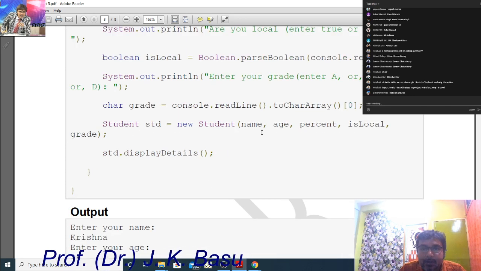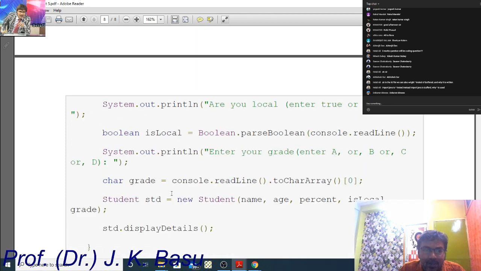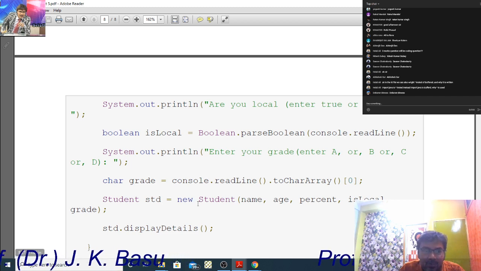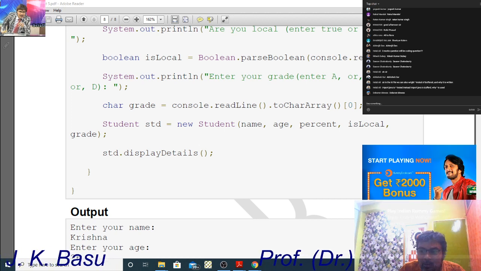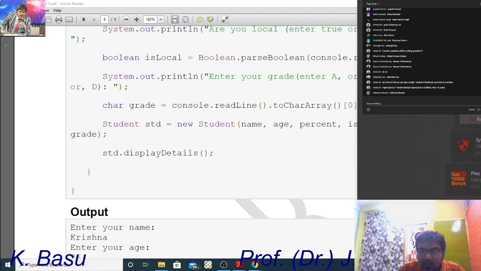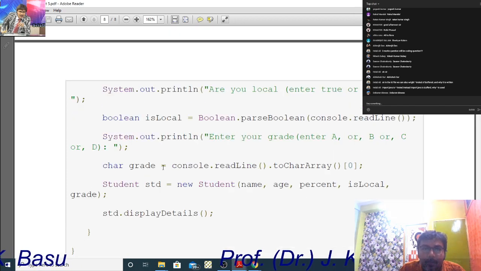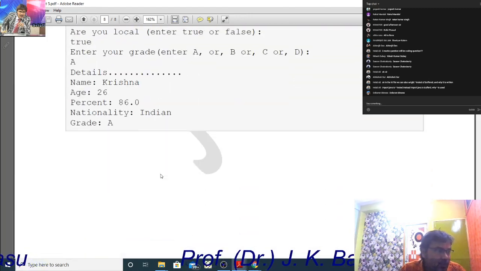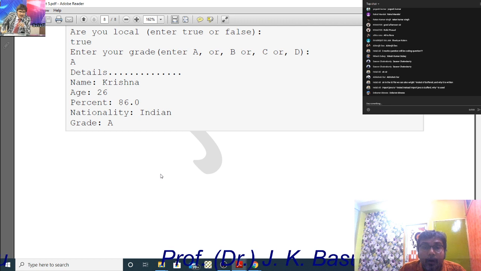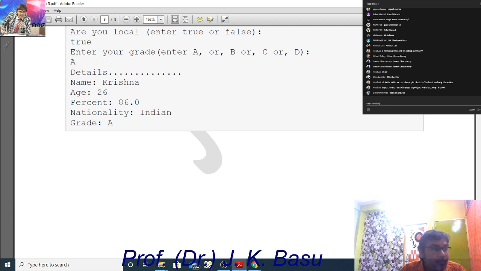Now this is again a different object. Here an object of Student is being created, new Student, with these parameters. So it needs to be set, and ultimately the data of this std object is displayed. This is an example where the purpose is to use the Console object. This way we can use the three techniques of taking input in Java.